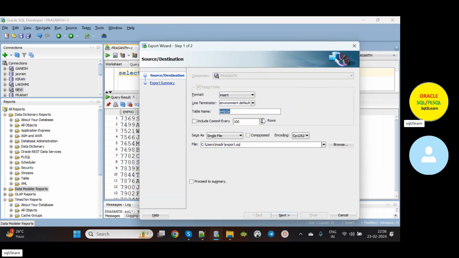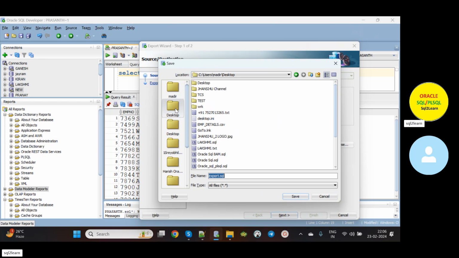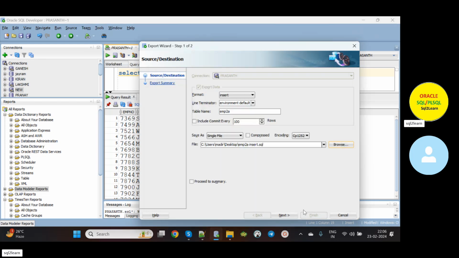And then see here, it will save in this location. So I am just browsing to the desktop location. And here I will just keep EMP2A insert script or something like that. Okay, and then save it. Now next, I want to show the summary, so simply click here, proceed to summary.